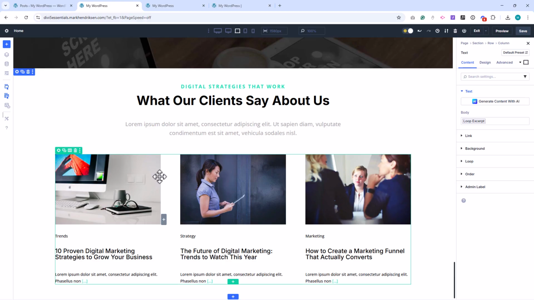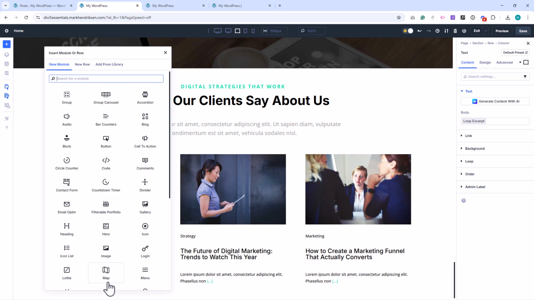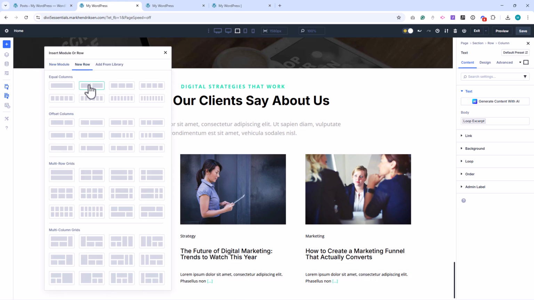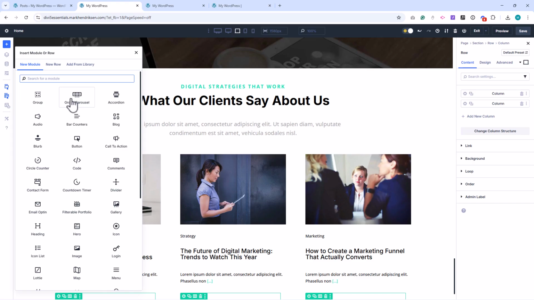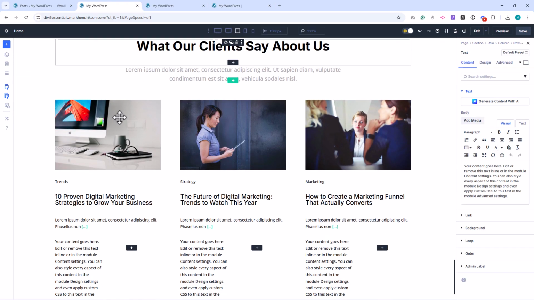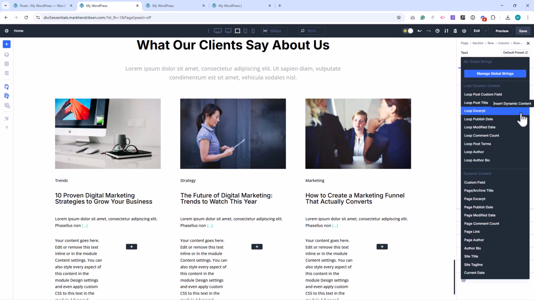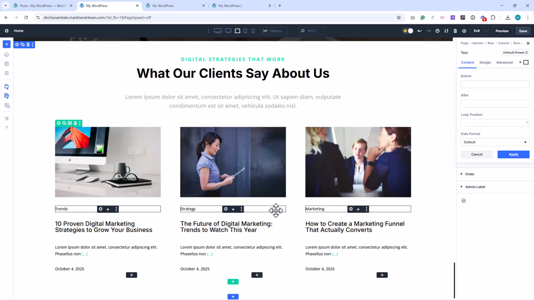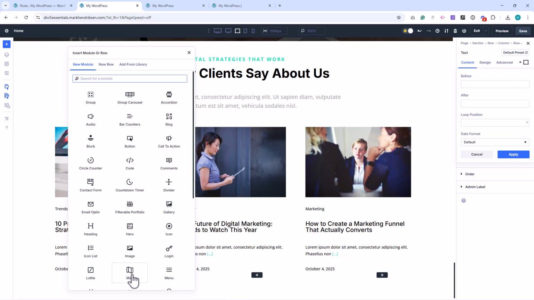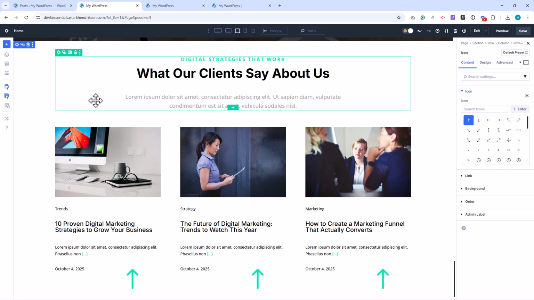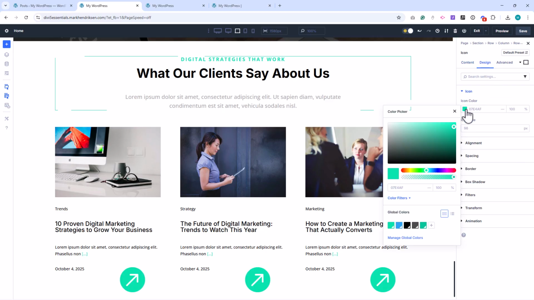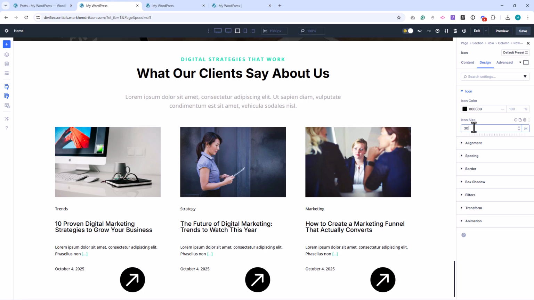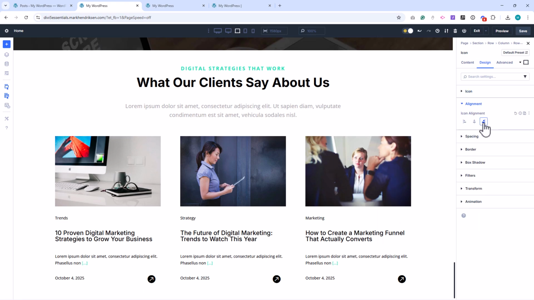Now let's add a small row inside the loop for the post date and icon. Add a new row and choose a 2-column layout. In the first column, add a text module. And under Dynamic Content, choose Publish Date. That's the date of the post. In the second column, add an icon module. Choose an arrow icon. Set the color to black, the size to 30 pixels, and the alignment to right.